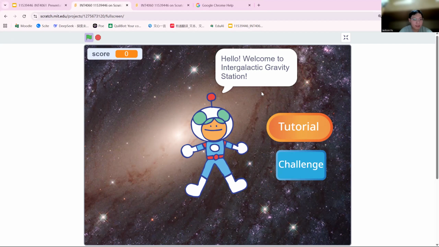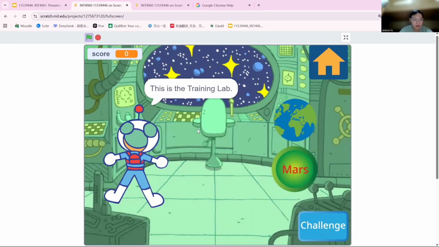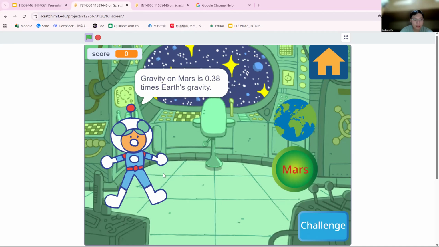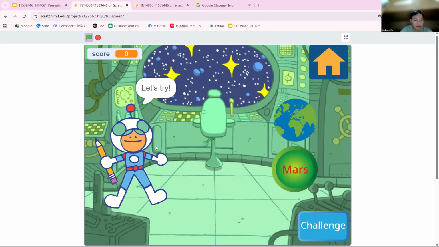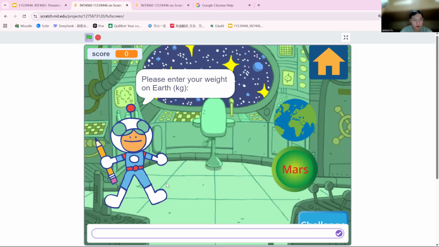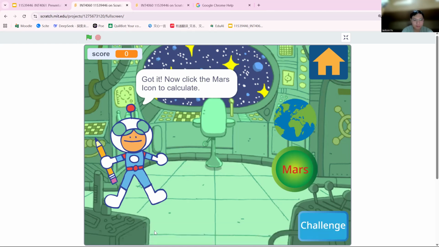So you can see the main station is like this. The user can choose between tutorial and challenge. Let's start with the tutorial first. This astronaut acts as a guide. It tells you the ratio of 0.38. I will enter, for example, 100 kg.